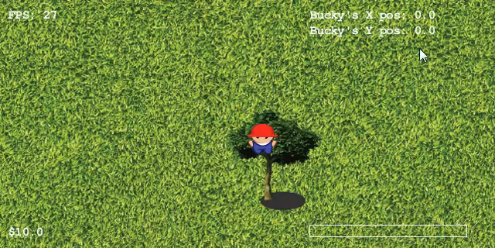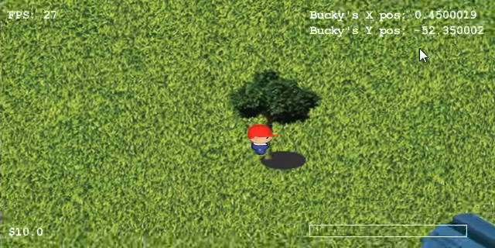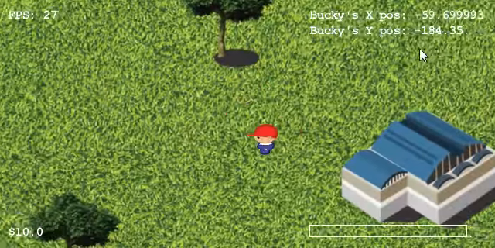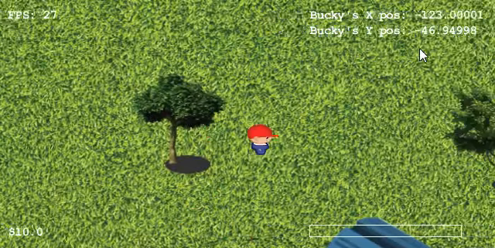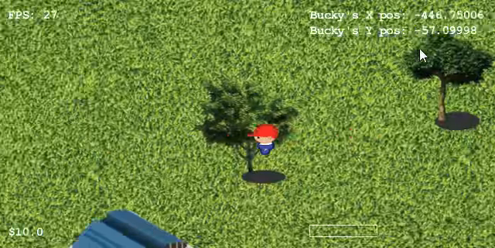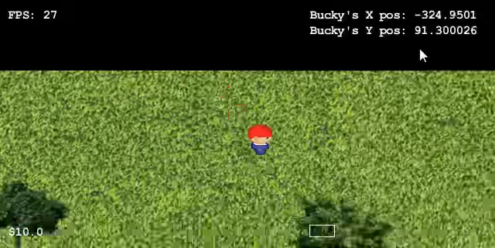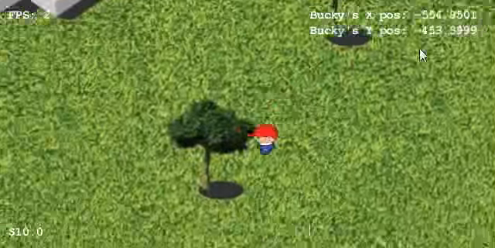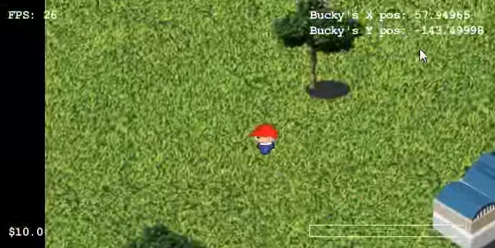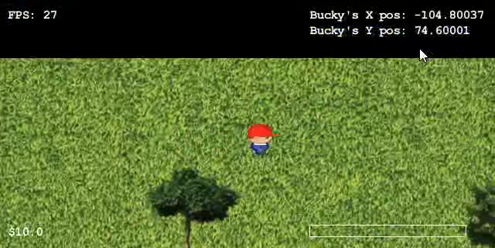And then here's Bucky. I can either use WASD or arrow keys to move around. Right now I'm using arrow keys, but I can also use WASD, which is what I'm using now. And then if you hold shift, you can sprint. You see the stamina is getting lower, and I can't sprint anymore. But if I let go of shift and just walk around, stamina goes up.